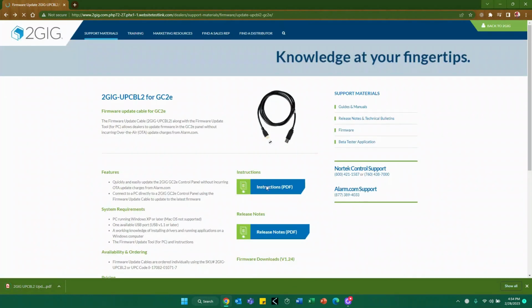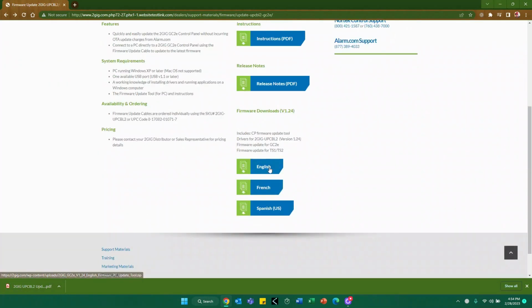So what I want to do is be back at this main page, because here's where I can actually download the software. So today we're going to download English. The process is the same whether you're doing French or Spanish. So I'm going to go ahead and click the English download, and it will download a zipped folder.